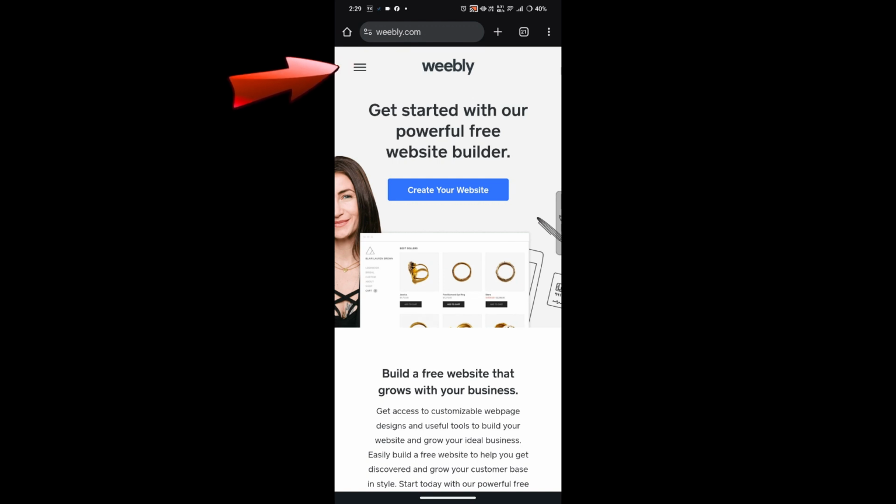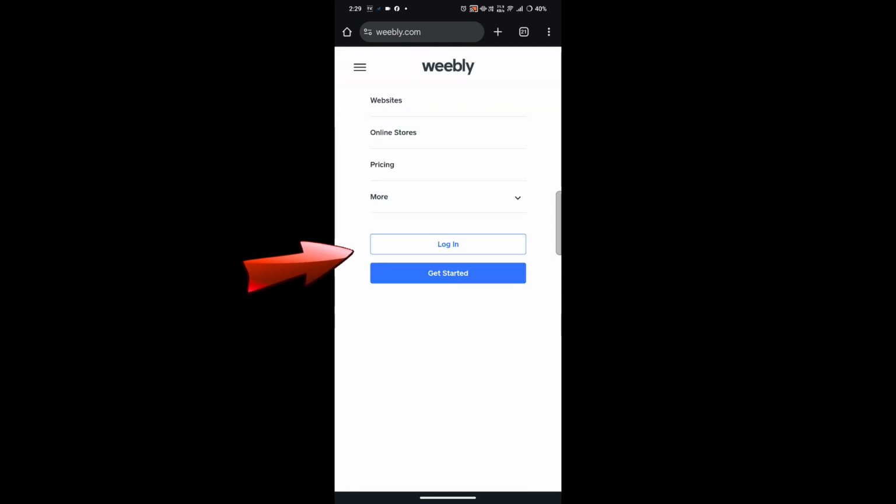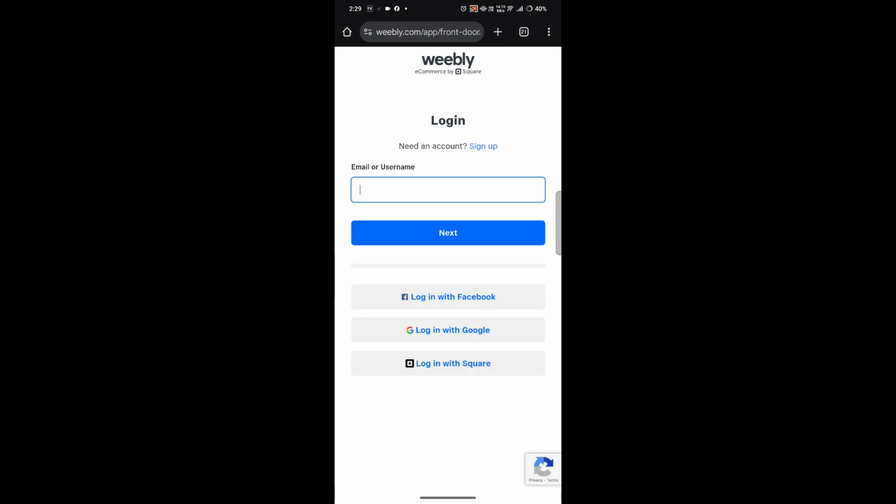And once you visit the Weebly's official website, you can see a hamburger option which is located at the top left corner of the screen. Simply tap on it. From there, click on the option saying login. Now, if you already have an account, enter your email or username and click on next.